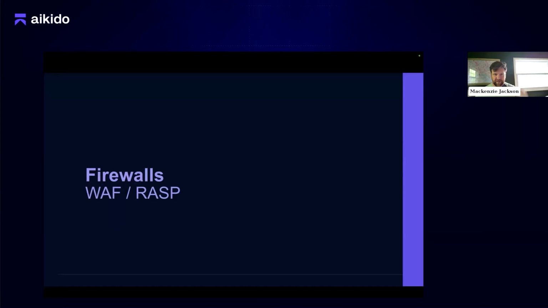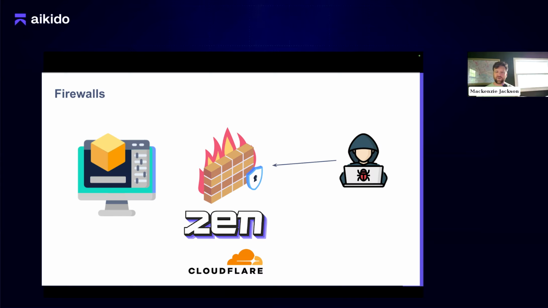The final thing, and I'm conscious that I'm running out of time now, is firewalls that we need to add. There's a couple of different types. The main one is a WAF, which stands for Web Application Firewall, and there's another one called a RASP, which stands for Runtime Application Security Protection. But essentially, firewalls work like this: if an attacker is trying to attack your site, the firewall is going to block any malicious traffic or any malicious attempts.